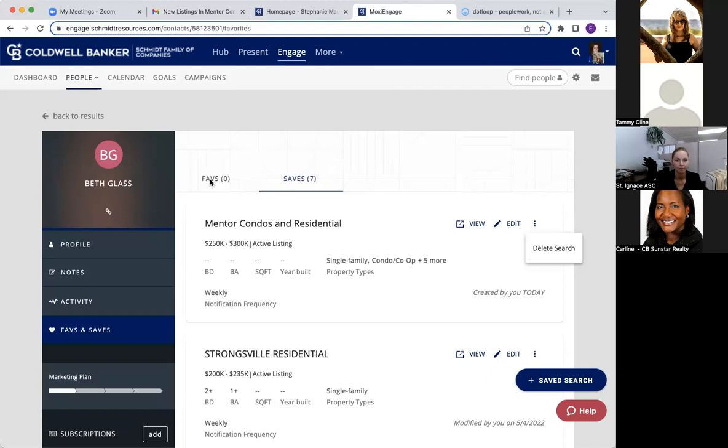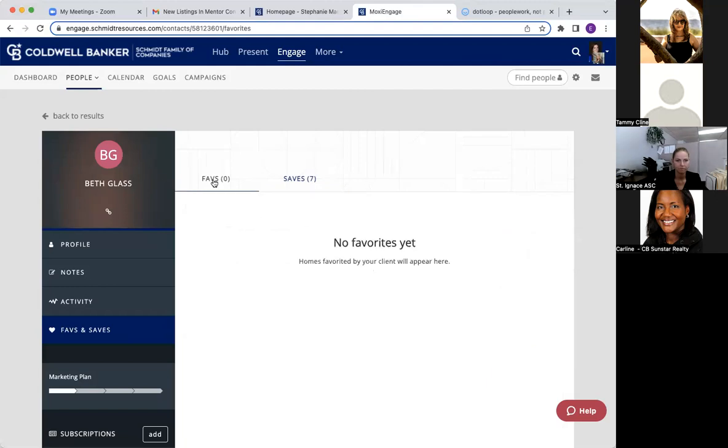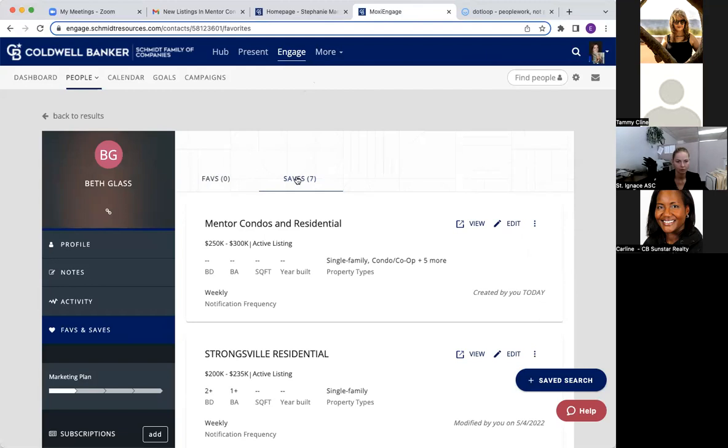So where it says faves, those houses that she liked or hearted or favorited are going to now show up when I click on this, and they're going to show up right here in the same way as this. So you're literally going to have those houses listed so that when you have this person, and I want you to do a real scenario here.